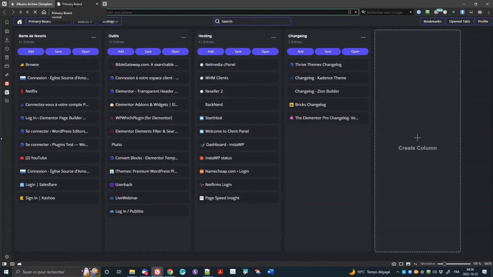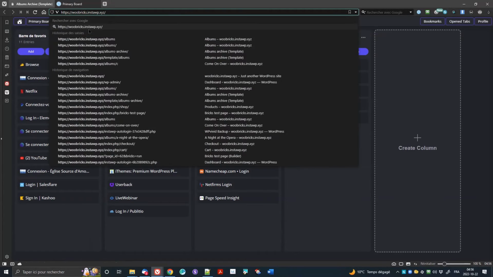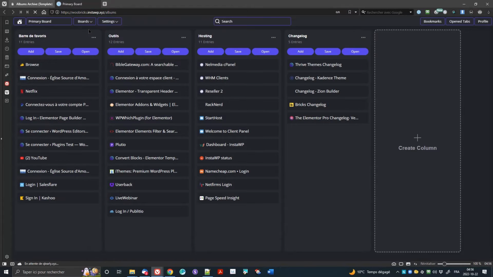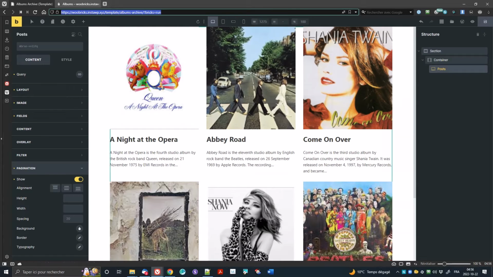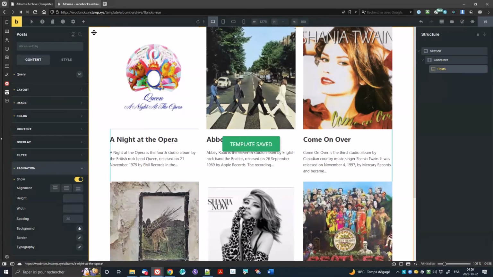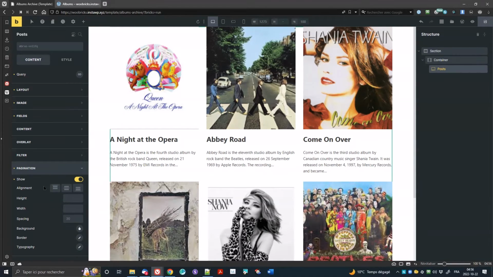So let's see if I can look for the archive albums, what it looks like now. And here we go. So this is the default one. So did I save? All right, I did miss something somewhere.